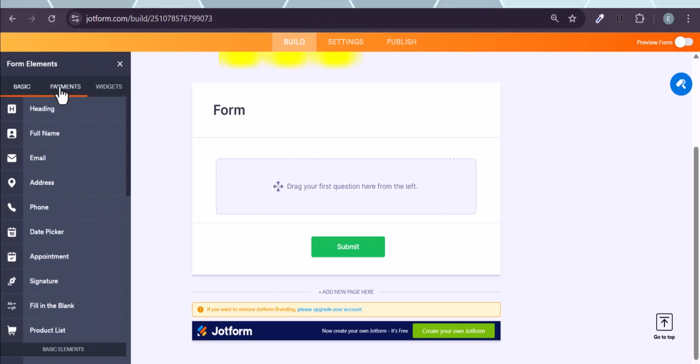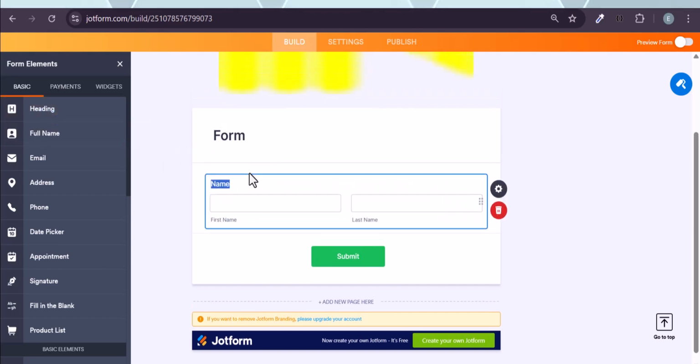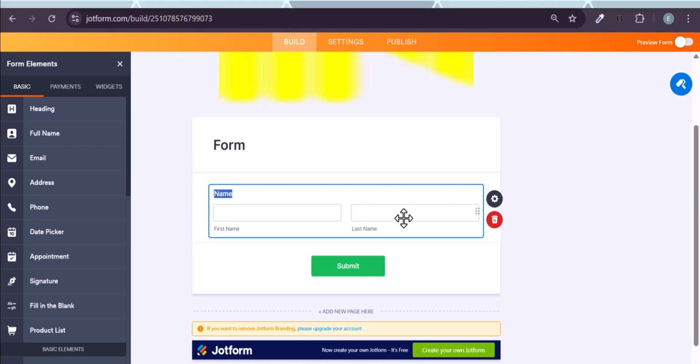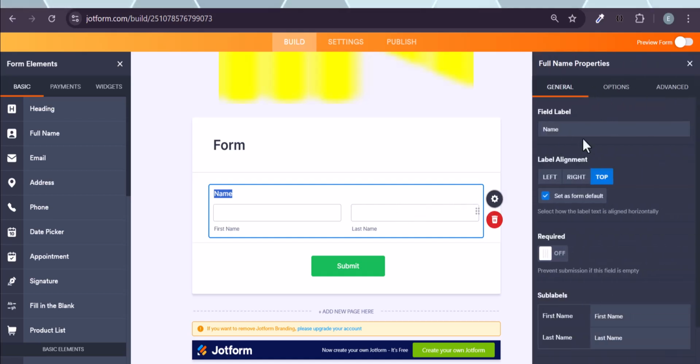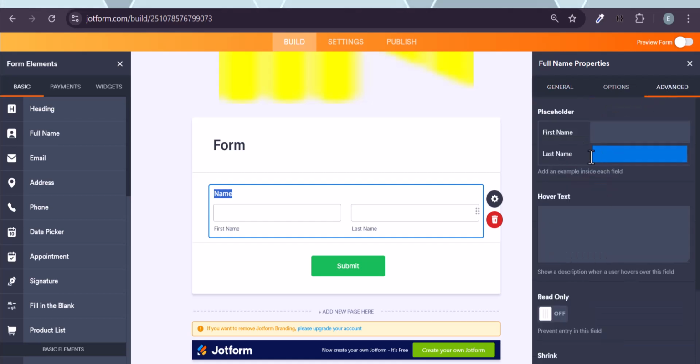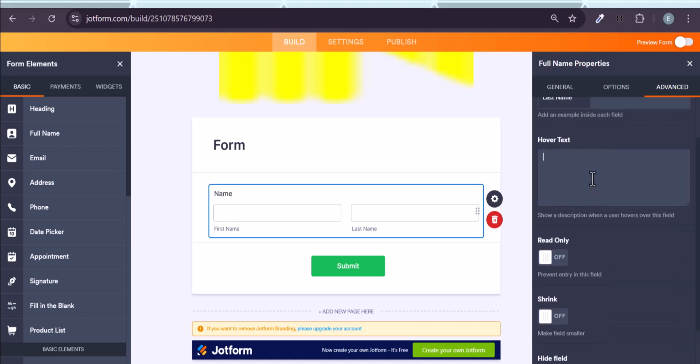Once you click on the plus icon on the top left corner, we want the person's full name. You can just drag it and drop it here. If you want to set anything here, just click on properties. Once you click on properties, you can go to advanced, where you can also put a hover text. Once they hover on it, what should happen?